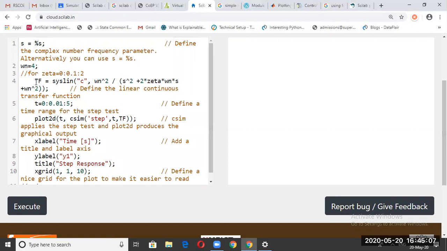Now let us see. I have defined a transfer function, using syslin, defined for linear systems, a continuous transfer function, which is written as omega n square divided by s square plus 2 zeta omega n s plus omega n square. So in the denominator you can see a second order transfer function. Here I will remove this zeta and I will put various values, and we will see how the transfer function will be plotted for a step input.